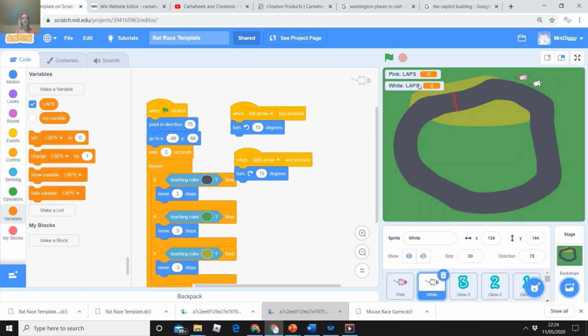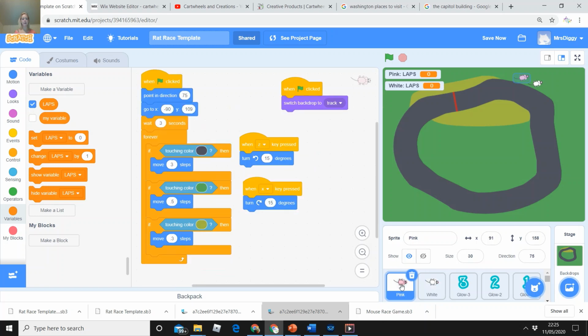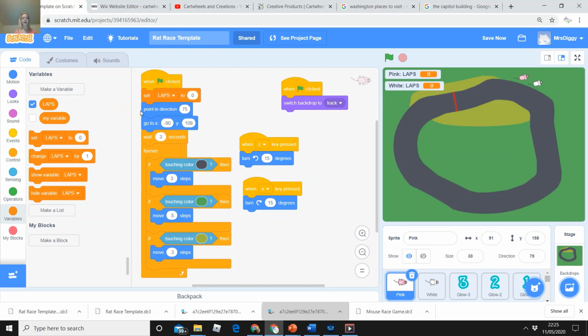Now we need to set it so that those laps are at 0 when the game first starts. So can you see it says set laps to 0? If you just drag that under the green flag on your white mouse, and then do exactly the same thing on the pink mouse or the pink rat, set laps to 0. And it's really straightforward to make them change. How do you think we're going to make them change when we cross that red line? What do you think we might say?